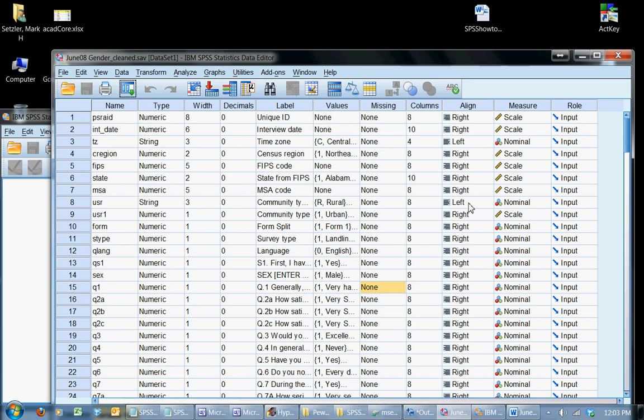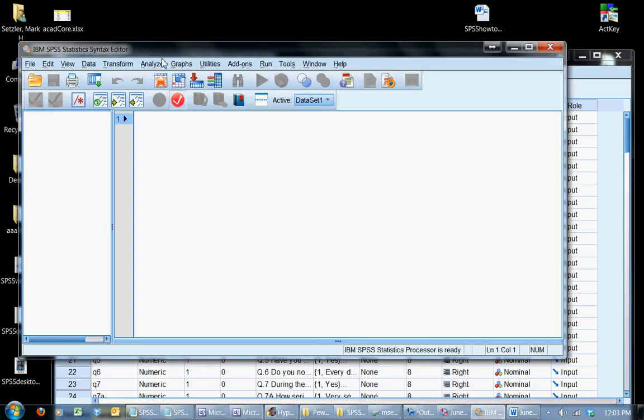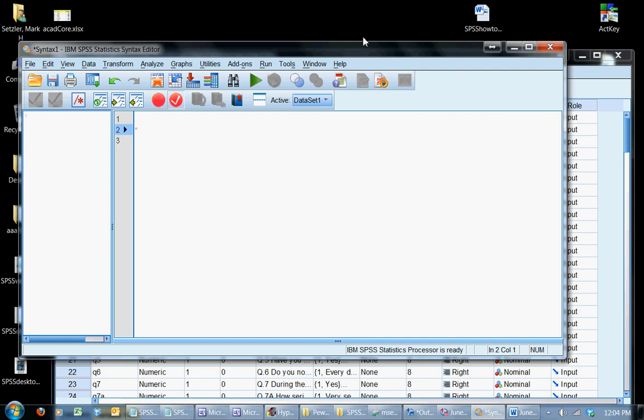Now, one of the things that we've talked about a little bit on these screencasts is the importance of using your syntax file. And so right off the bat, I'm going to define my main dependent variable, which in this case is people who support men. And so I'm going to make a notation to myself, and because I don't want SPSS to run the notations I'm making, it won't allow it to do it. I'm going to put a little asterisk here.